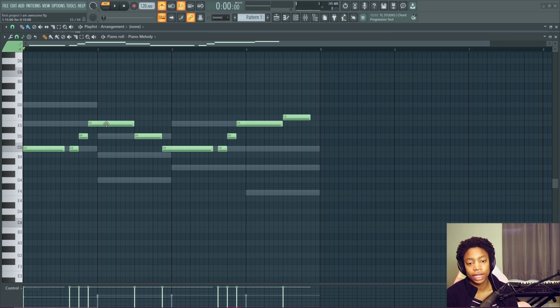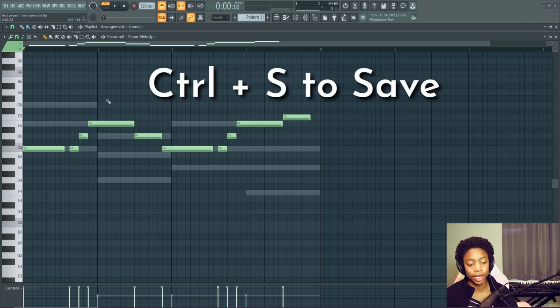And if you don't like how your melody sounds, you can always just go through and do the fun little thingamabobs with this, shortening it, scooching it over, scooching it down. Okay, nice. Now we've got a melody and we've got our chords. Make sure you Control S. We're trying to save that.